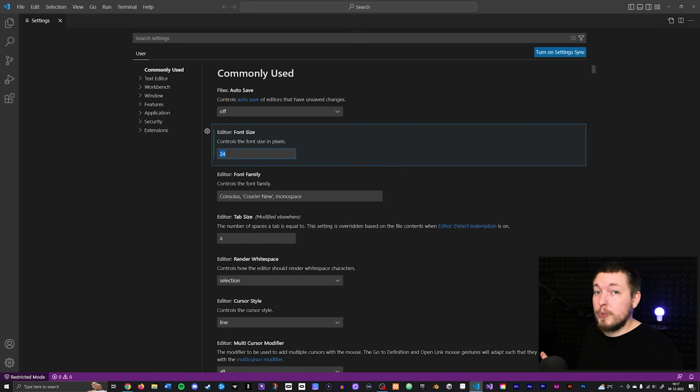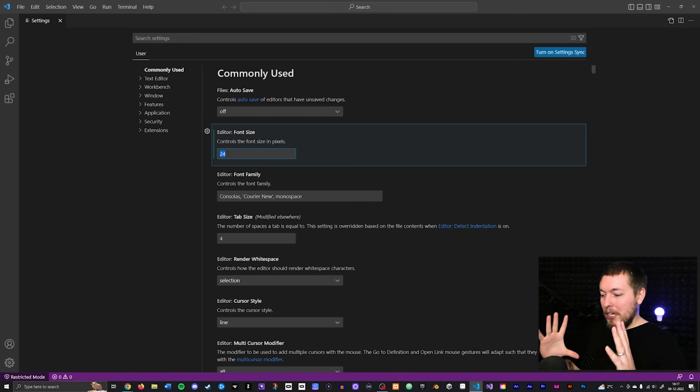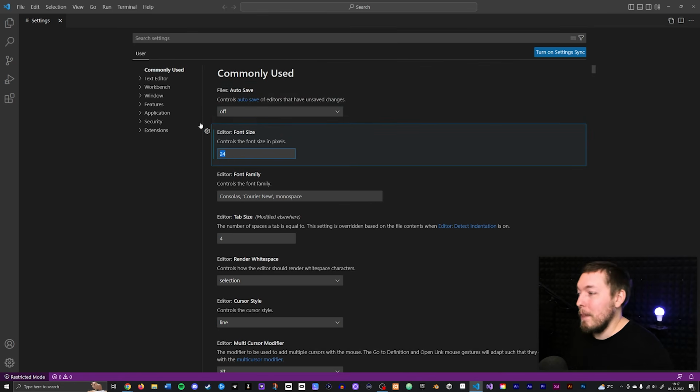So in my case, I'm using 24 because I'm teaching and my big screen is going to get squished down to a small video. So you're probably going to want to see something a little bit bigger than what you're probably going to have inside your text editor. So in my case here, I'm using 24 pixels because it's just going to be easier for you to see on video, but you can use something a little bit smaller if that's easier for you.